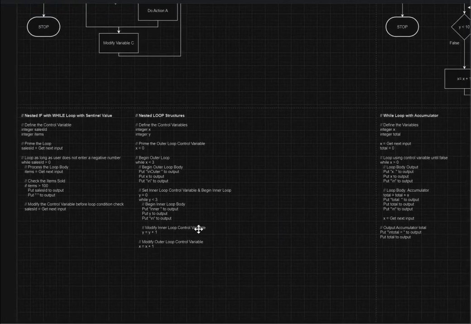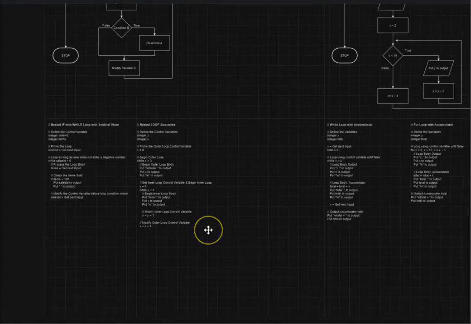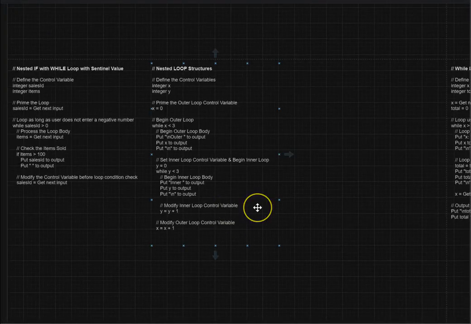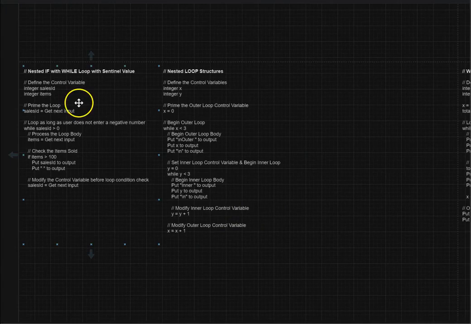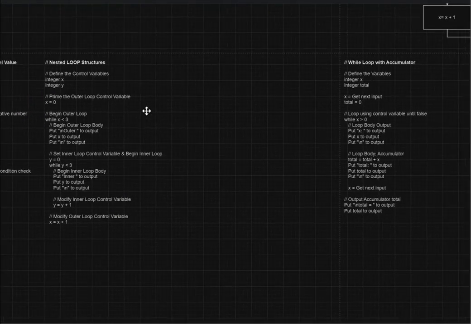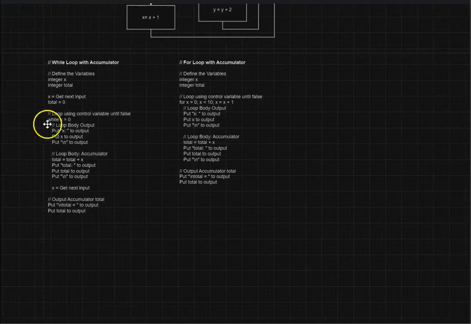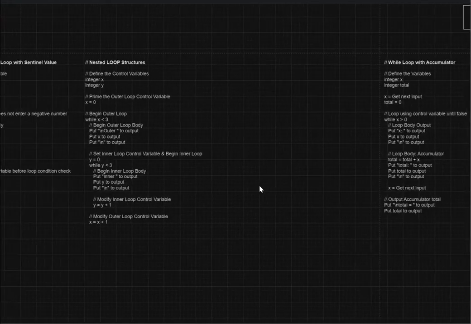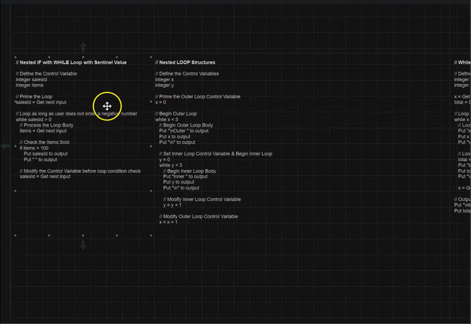These are some examples down here with some pseudocode. I'm going to share these with you so you can take a look. I would suggest pausing the video and looking at what this is doing exactly. We have a nested loop example, the while loop example with the accumulator, and the for loop example with an accumulator. I would suggest taking a closer look at these and understanding exactly what they're doing.